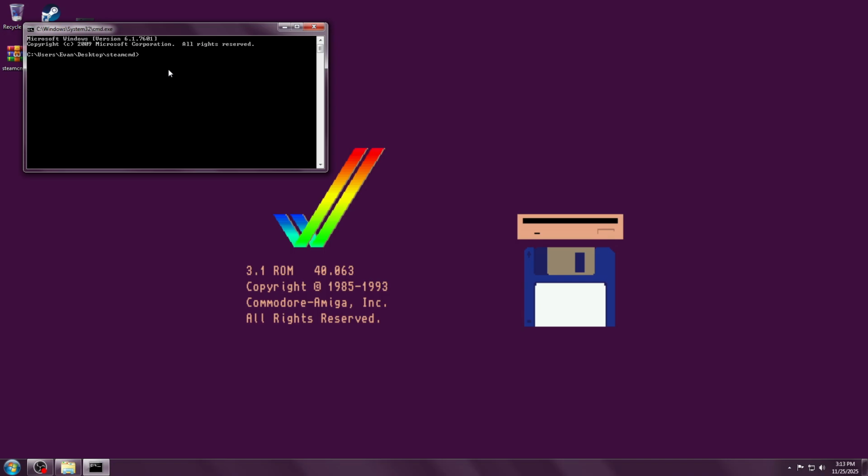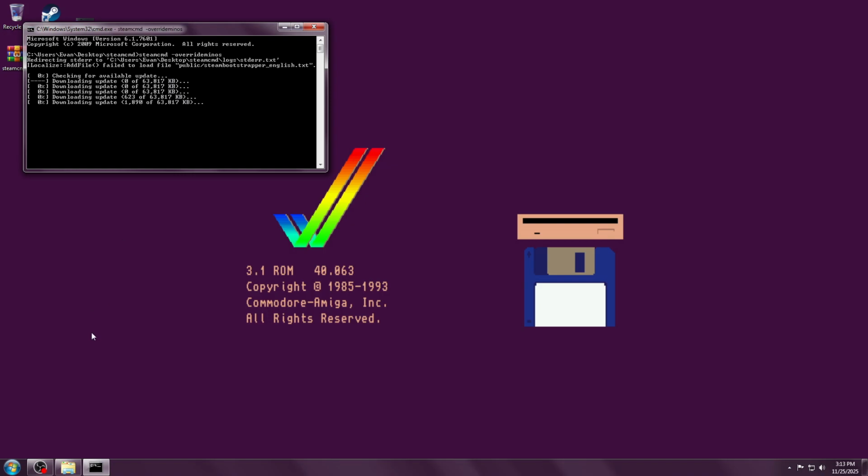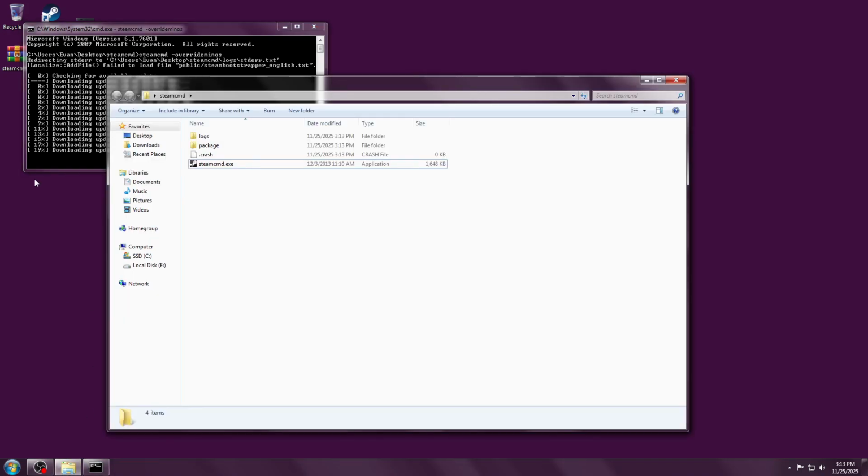So now in order to launch the program, we will type steamcmd space hyphen override min os. And as you can see here, it is now downloading something and my steamcmd folder is populating. So that's pretty much showing you that it's working.